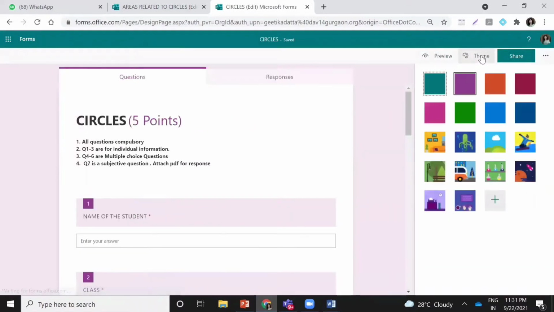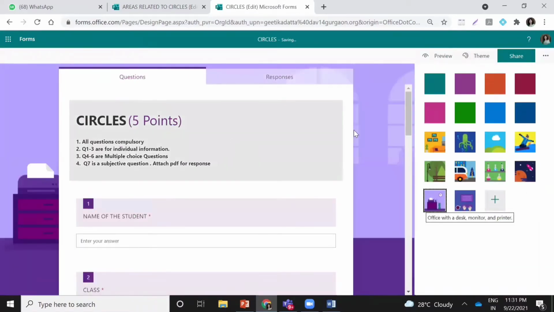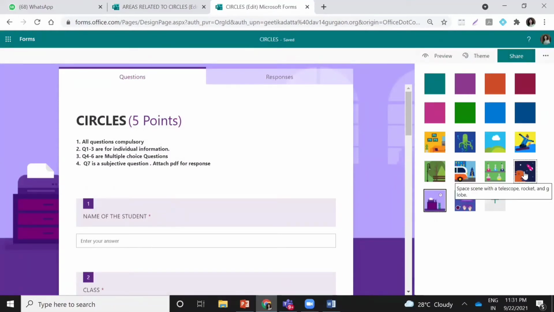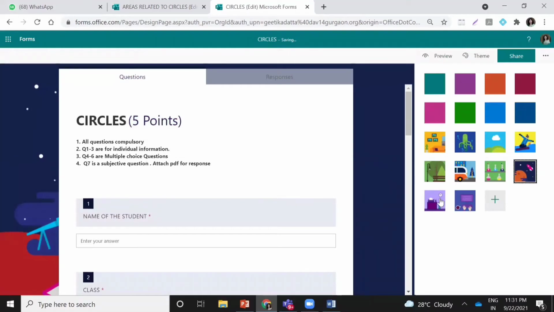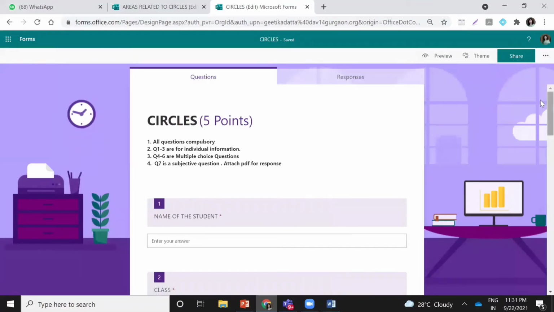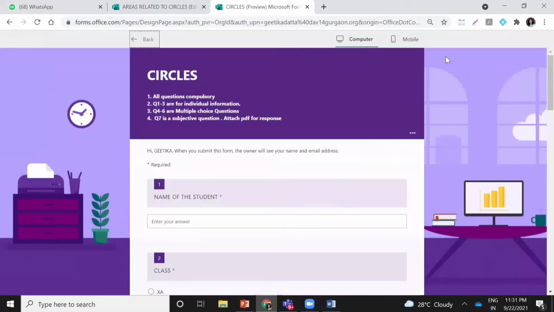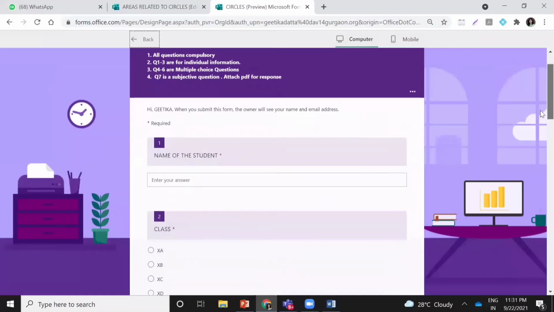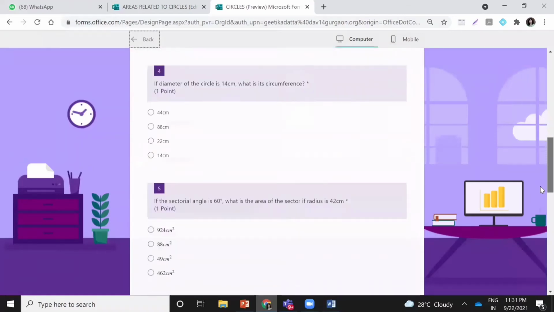So I can go on to the themes. I can give this theme in the background. If I click this, again, it gives a better look. So this is another theme I could have taken. Any theme which I take, I just take this theme and this form is done now. Now the students will see it in this manner, right? The students can see it like this.